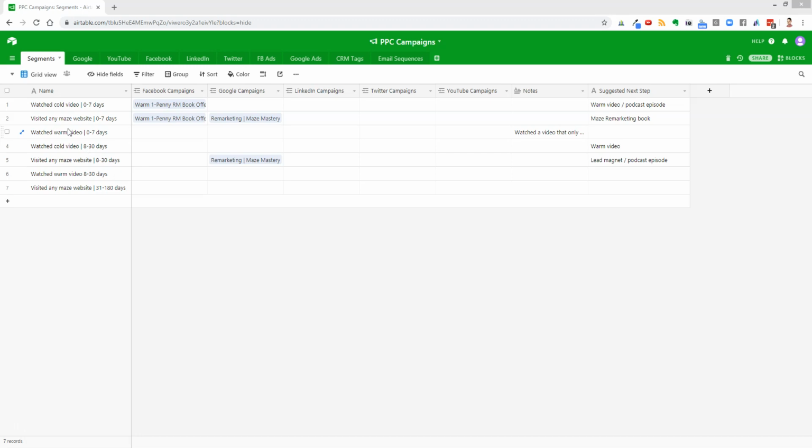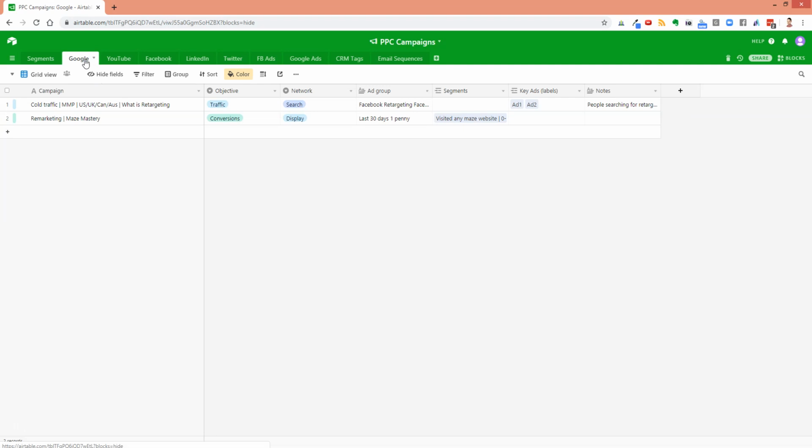What I can then see on this view here is what Facebook campaigns are using what segments, or what segments are seeing ads across which networks. So this visibly at a glance tells me what is running across what networks to which people. What I've then done on the Google campaigns, each of these tabs here indicates a campaign level overview for each network.